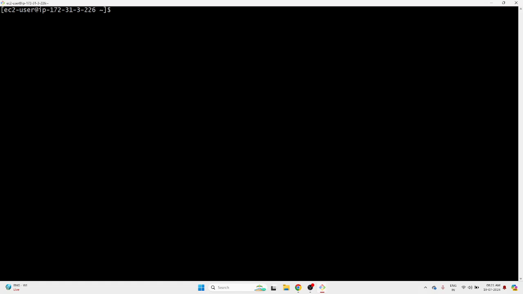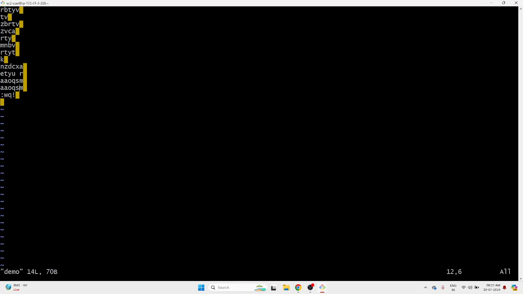Sed is a very small command. It will replace the word you give with a new word, whatever you've given in the command, wherever it is present in the file. Got it? Let's try that. Let's remove all the data.